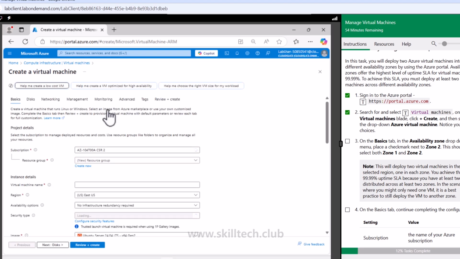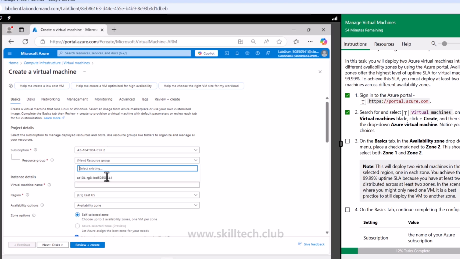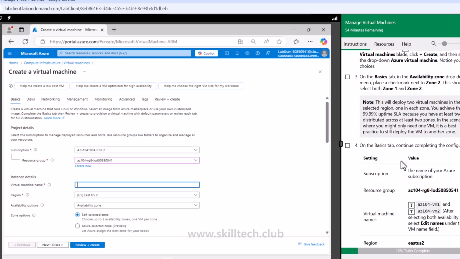In the create virtual machine page, on the basics tab, we are going to select our resource group. We're going to provide a meaningful name, like AZ-104 VM1 and VM2, which is what we are trying to create. Remember one thing before we do this. In the availability zone drop down, you're going to select a check mark next to zone 2. This should select both zone 1 and zone 2.